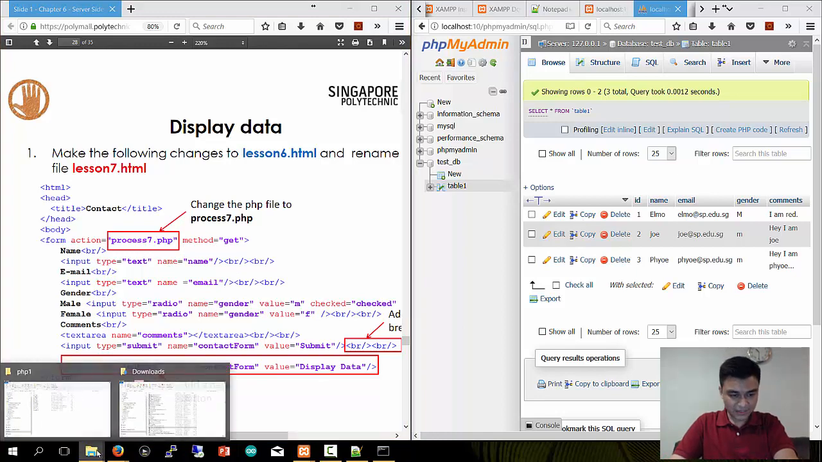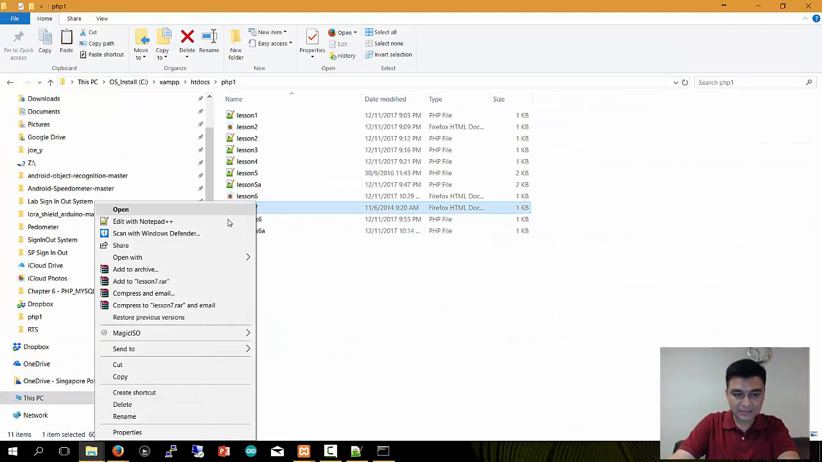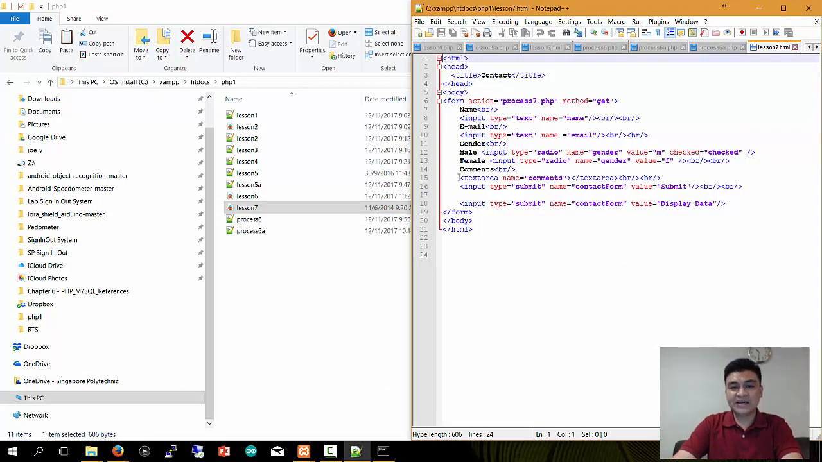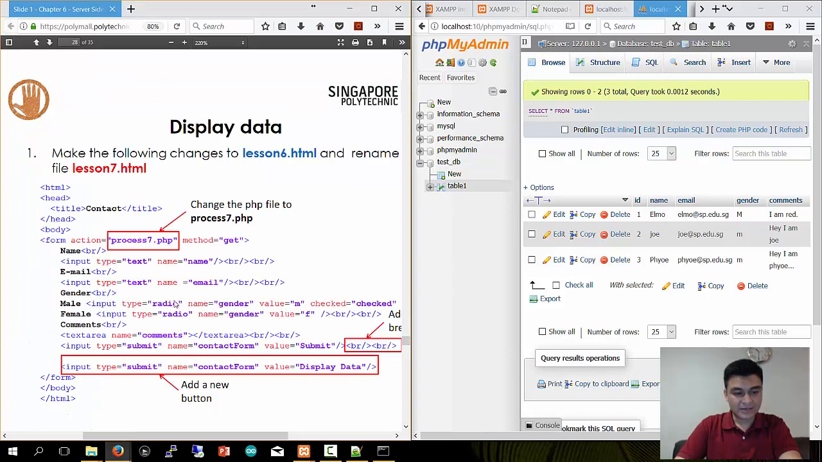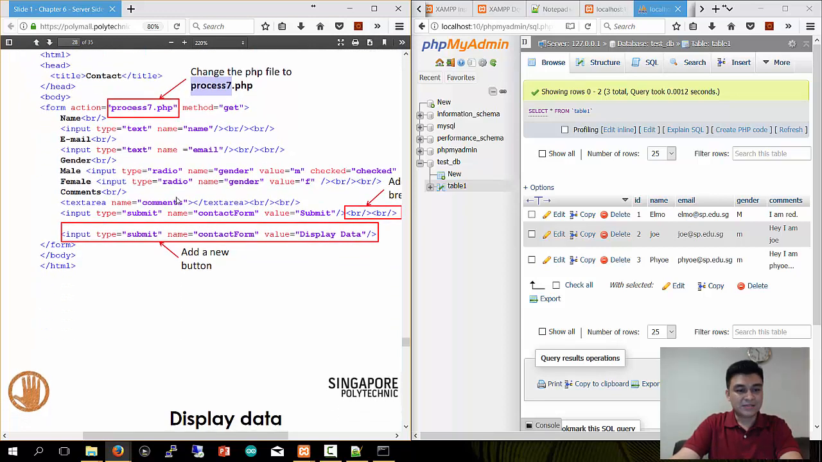Now go to PHP 1, right click, edit with Notepad. This is the HTML form. It will call process 7 and send the user data like lesson 6, similarly sending name, email, gender, comment and so on. I don't have process 7 here yet. Let's look at the menu, go into process 7, and change the PHP file to process 7 PHP.